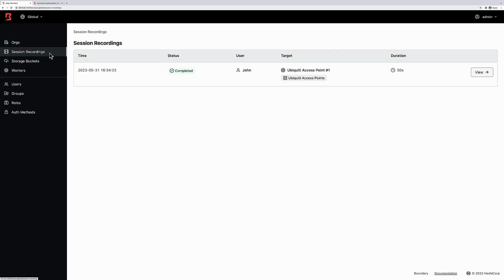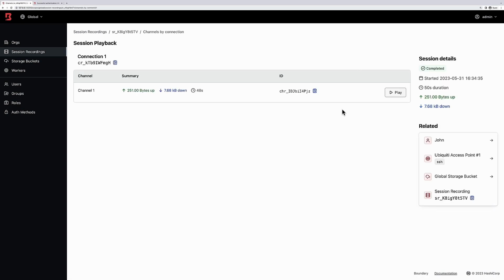Here, we can see some pretty interesting metadata about the session: the timestamps of when the session was created, bytes up, bytes down, the amount of connections established, as well as channels. The SSH spec defines global and channel message requests. Boundary is able to capture each of these messages, giving administrators the ability to understand what actions are being taken over a given session at a more granular level.